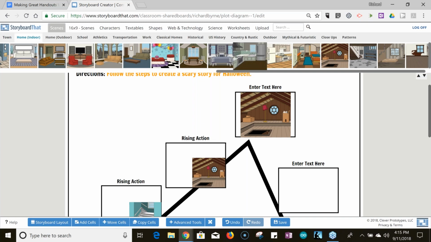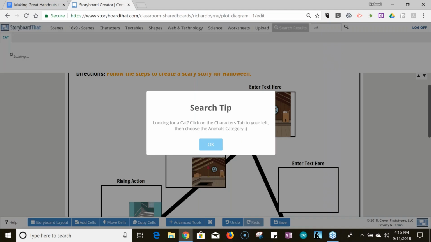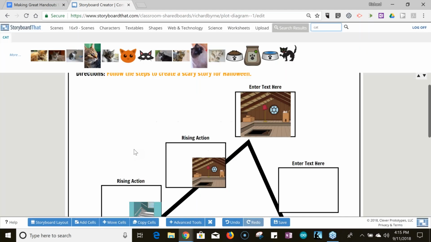Well, I'm going to see if I can make a cat jump out of it. So up here in the upper right corner, I have a search function. I'm going to look for a cat. And I'm going to have this scary cat come rustling out of the back of it. And I can even pivot the cat. That's a black cat. And my black cat kind of jumping out there.